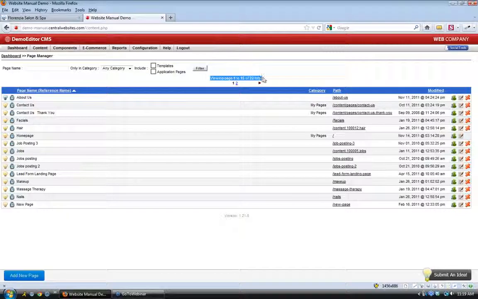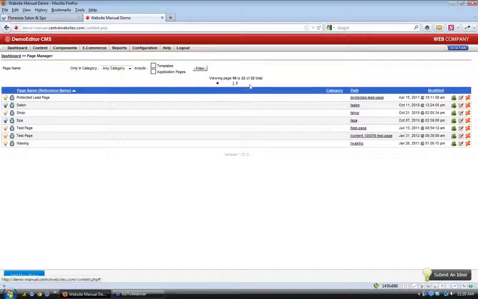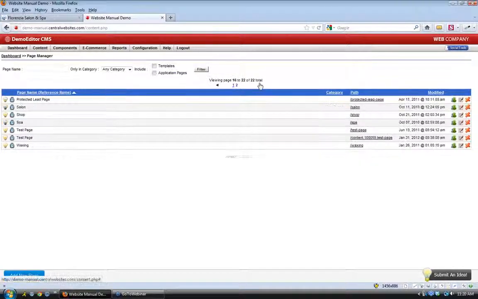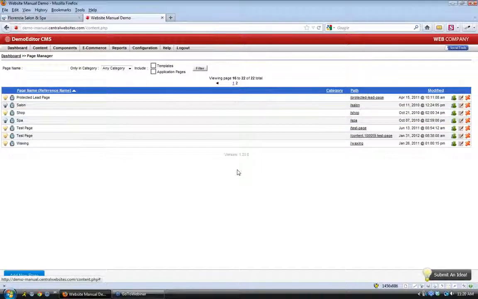Up above this blue bar in the center, we'll see that we have 22 total pages, and they're going to display 15 pages at a time. So if we want to get to our next set of pages, or the rest of the 22, we're going to toggle over with this arrow up above this blue bar, or click right on the numbers above the blue bar, and that'll take us back and forth between our pages and our page list.